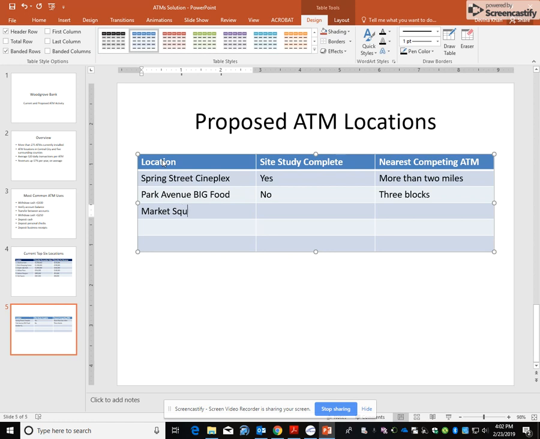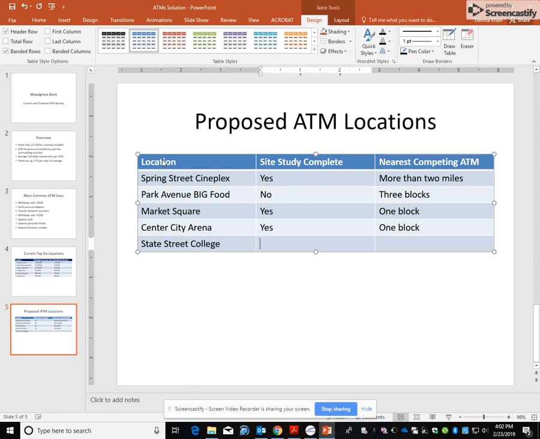Market Square. It doesn't take that long if you pay attention. Center City Arena. Yes, one block. And also try to type it exactly the way that it is written. Make sure you pay attention to the capitalizations and spaces. A lot of you copy stuff and still do not type it correctly because you're not paying attention. And that's not a good idea.